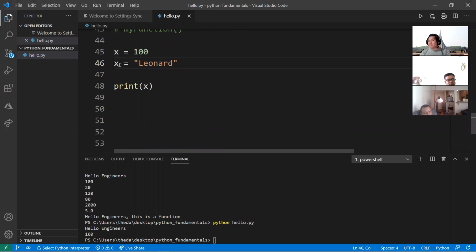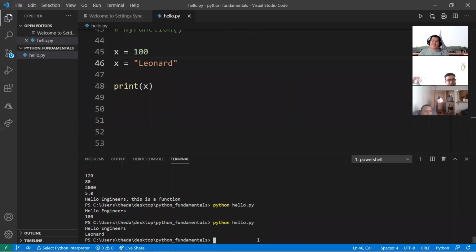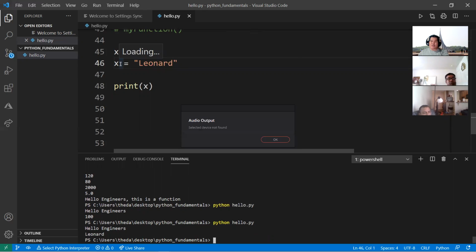Now I have x equal to 100 and x equal to Leonard. Which one will be printed? Leonard will be printed. Why? Because Leonard is the last one, the updated one. Python always takes the last one. We say override. X equal to 100 is overridden with x equal to Leonard.